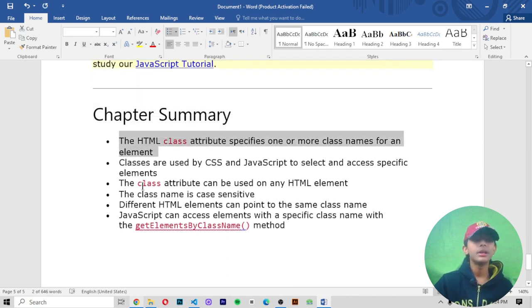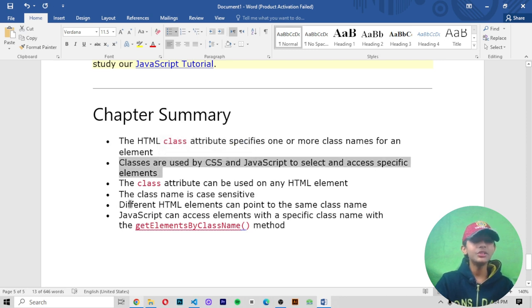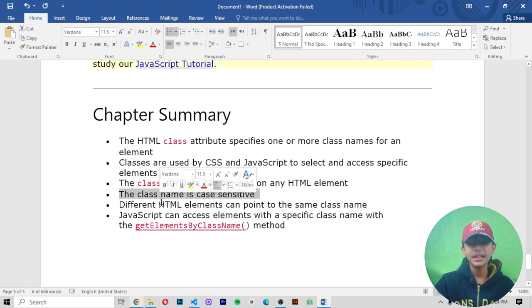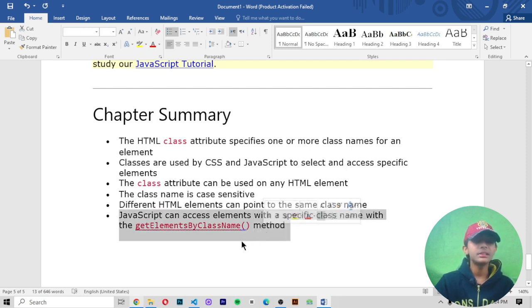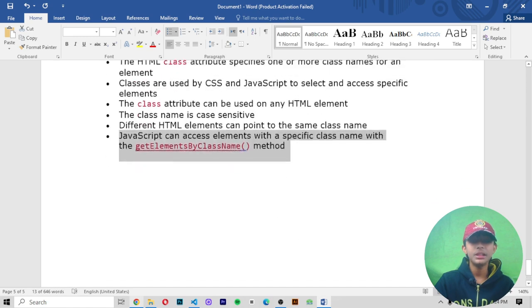Chapter summary. Number 1, the HTML class attribute specifies one or more class names for an element. Number 2, classes are used by CSS and JavaScript to select and access specified elements. Number 3, the class attribute can be used on any HTML element. Number 4, the class name is case sensitive. Number 5, different HTML elements can point to the same class name. And number 6, JavaScript can access elements with a specified class name with the getElementsByClassName method.